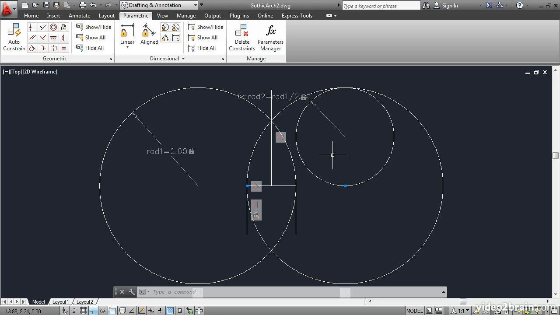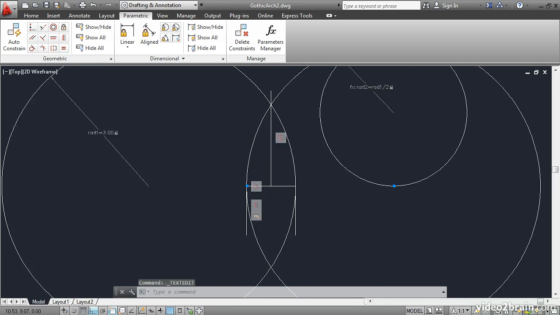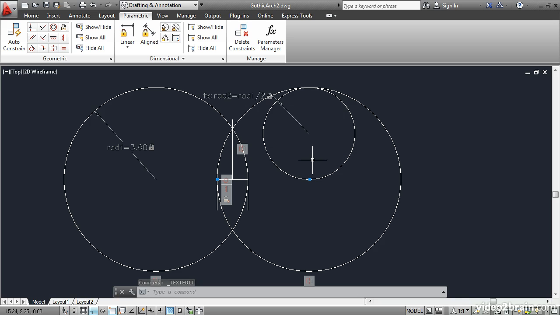Now let's see how this works. Let's change the rad1 value to 3. This circle got bigger to maintain its relationship according to the formula. Its size is half the radius of the larger circle.